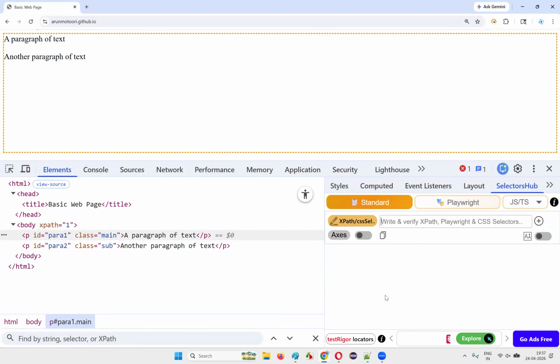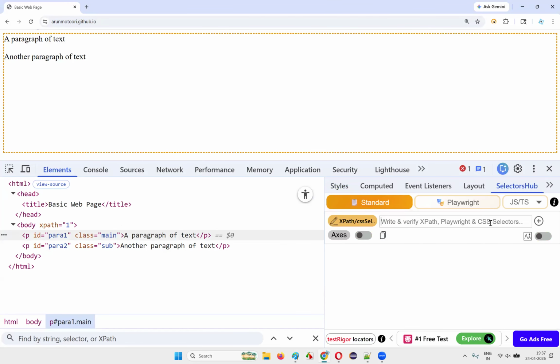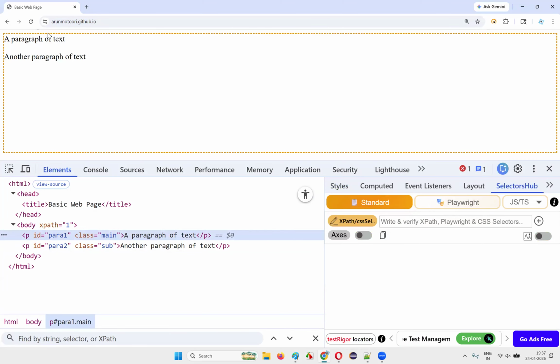So without any delay, let's write absolute CSS selectors for locating the paragraph tags on this page. There are two paragraphs, right? I want to locate the two paragraphs on this page. So how do we write the absolute CSS selectors?